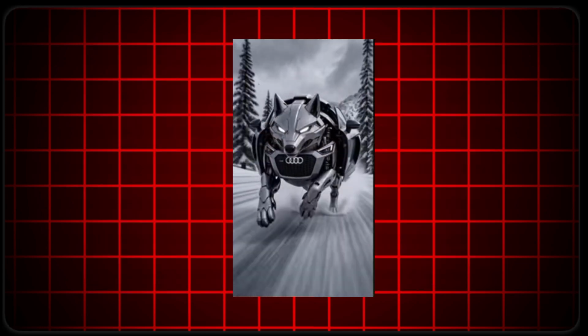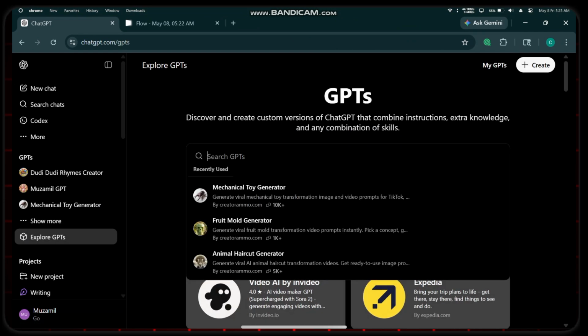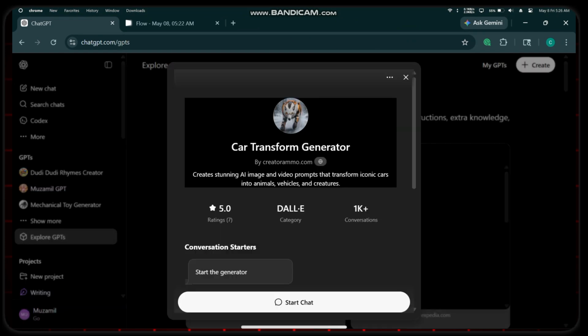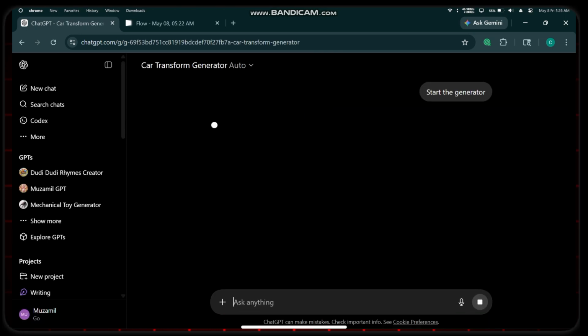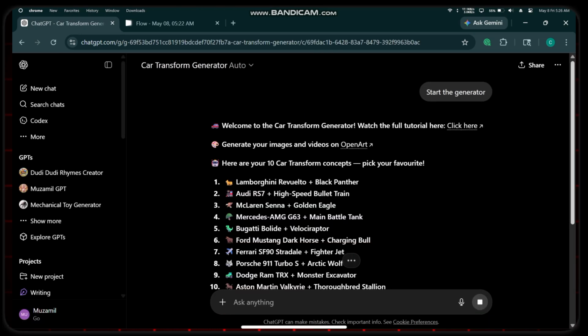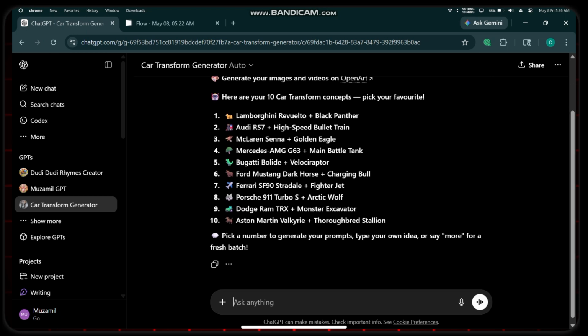First, open ChatGPT and go to Explore GPTs. Search for Car Transform Generator and open the first result. Click Start the Generator. It will instantly give you 10 viral car transformation ideas. Pick any style you like. I chose the first one.